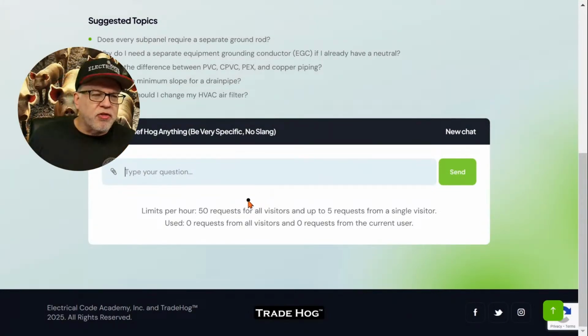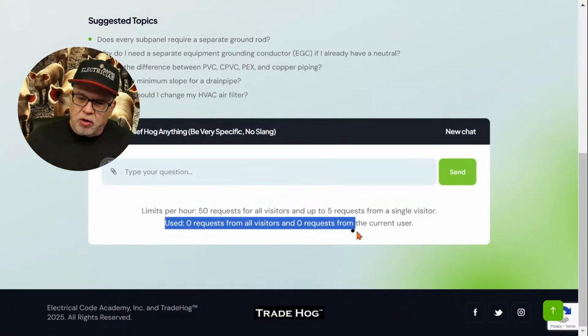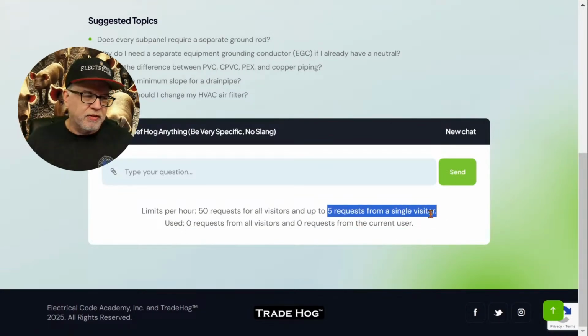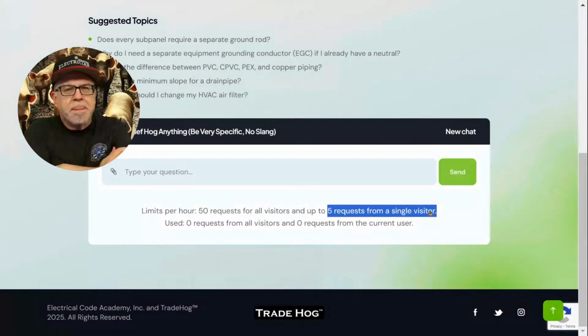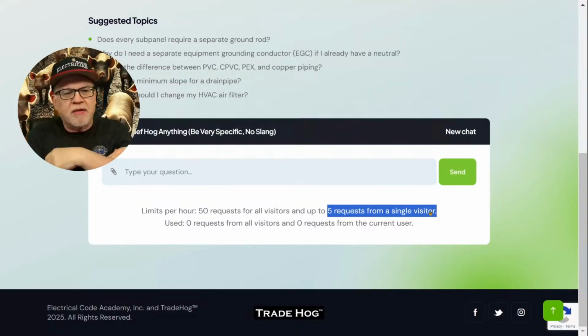Now, on the free version on tradehog.net, which I encourage all of you to check out, you're going to be limited in the number of requests that you can do. You get 5 requests per single visit per hour. This is to let you dip your toe in, ask it some questions, and interact with it. But I wanted to give you an example of some questions and details and see what it does as far as bringing you information.